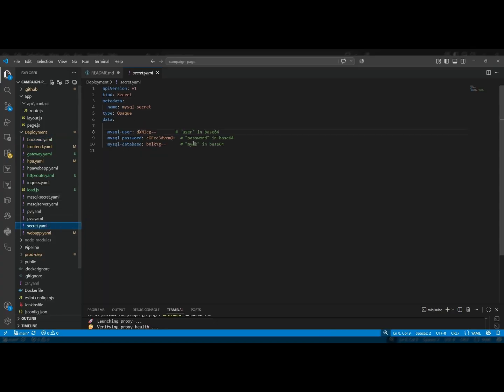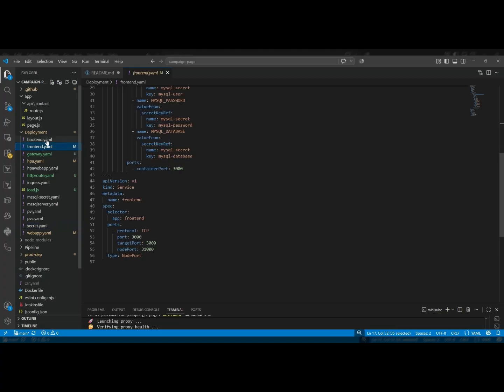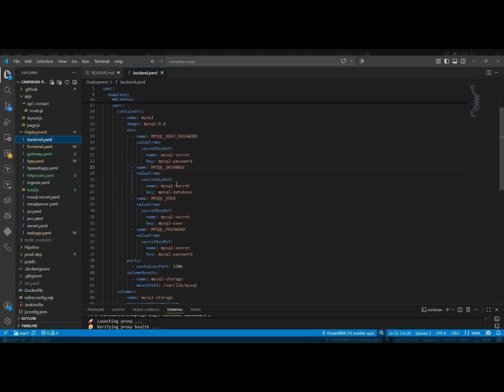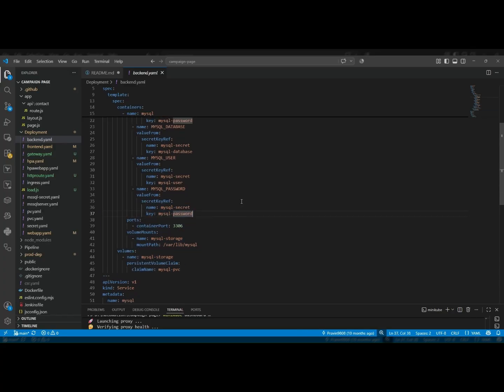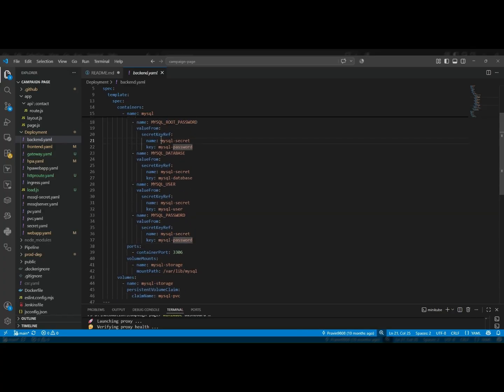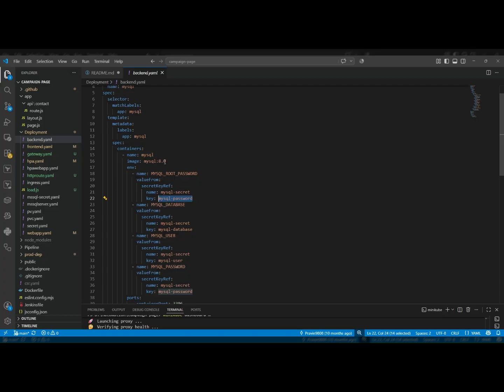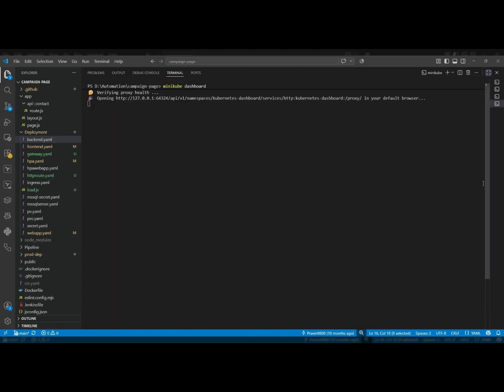So we have already created this password. We are using the same thing in our front end and our backend applications, where we are creating environment variables with that MySQL secret, which will fetch the MySQL password and be used under MySQL when you run it locally.